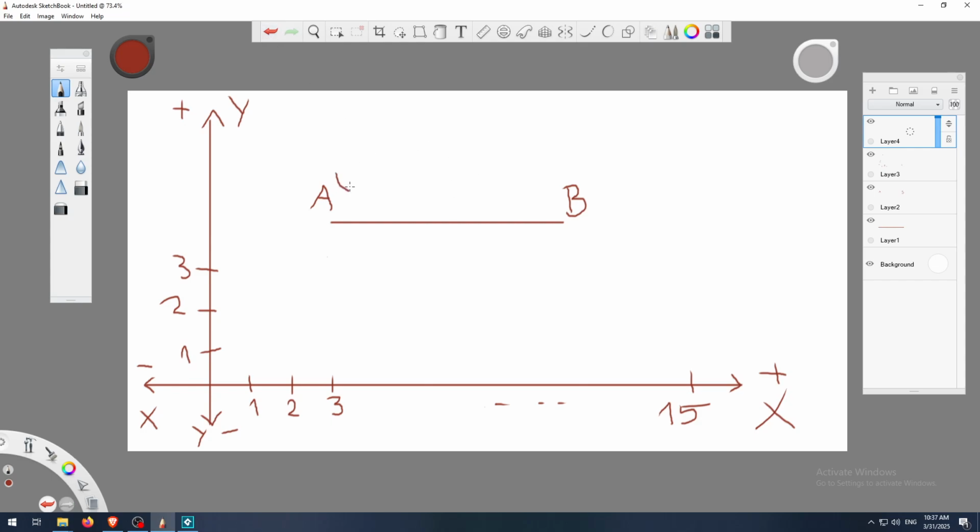Point A has the numbers X1 and Y1, and point B has coordinates or numbers X2 and Y2, and that is what we want to find out here. So how do you do that? How do you do that in math? How do you do that in some game programming software like GameMaker?